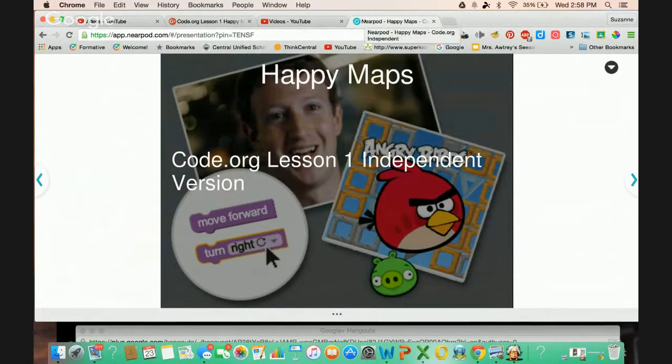Boys and girls, today we're going to start our very first lesson from code.org, and it's called Happy Maps. And when we do code.org, we are going to learn to become computer programmers. And computer programmers get to do fun things like create video games and program a robot. So today, to introduce our lesson is somebody you know.